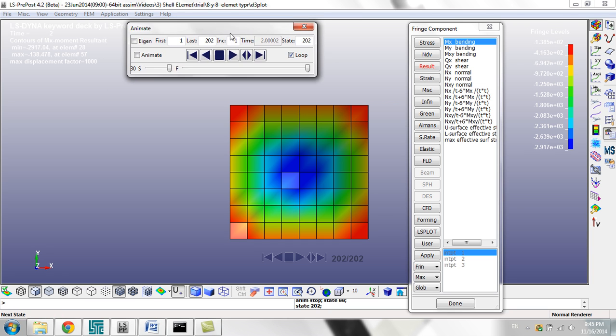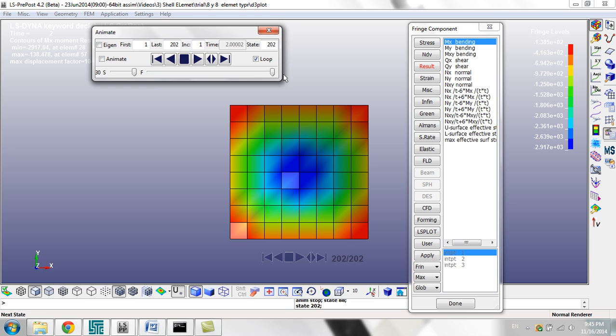Hope that this clarified how to make the model for the plate element.